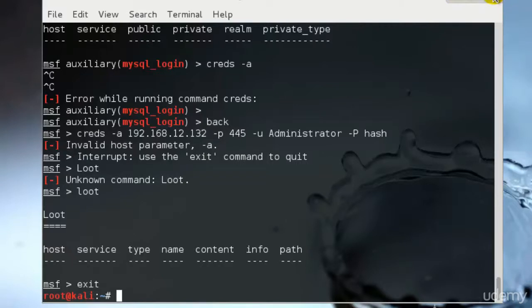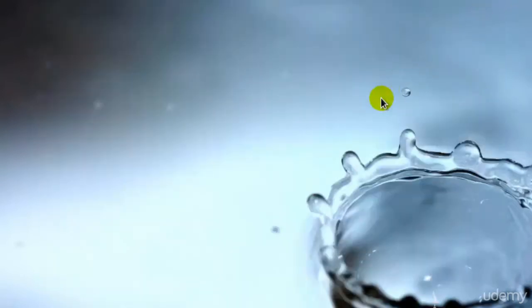So that's it for this tutorial, and that would be the end of the database session for Kali Linux. In the next tutorial, I'll be starting with session hijacking and SSL stripping.